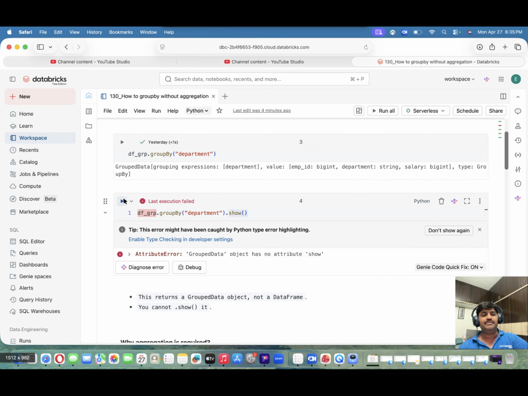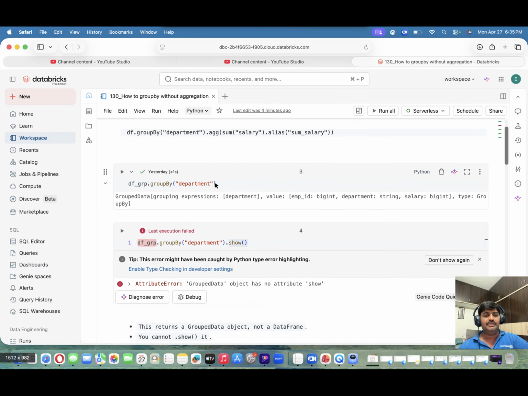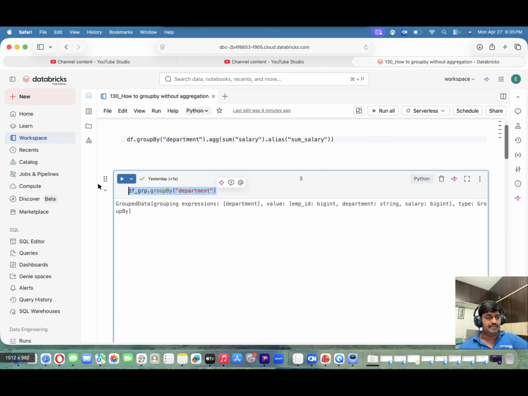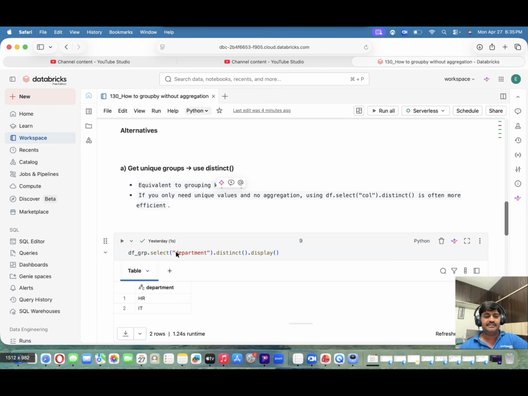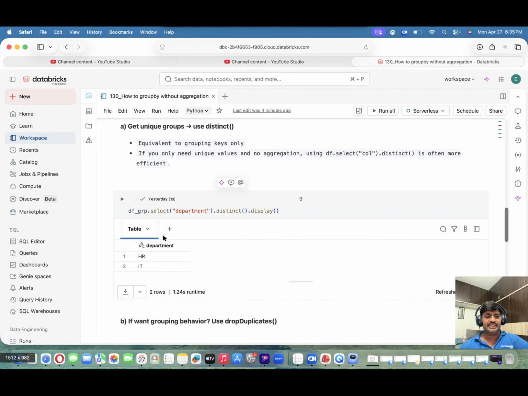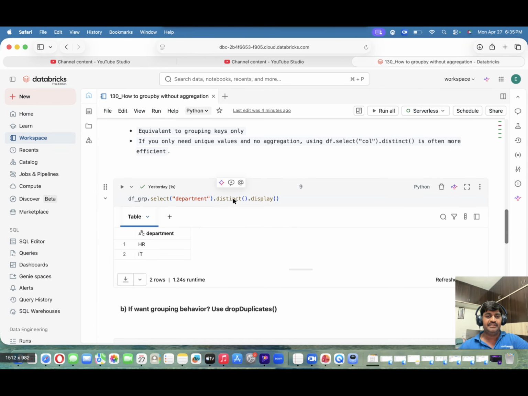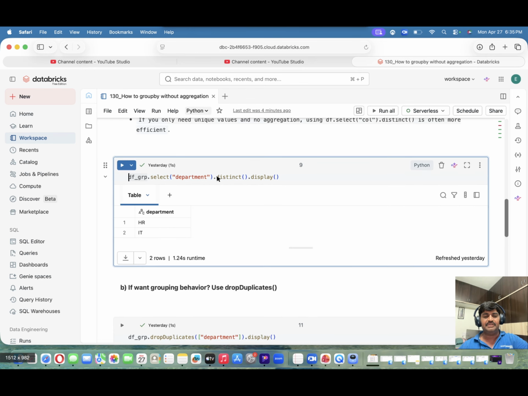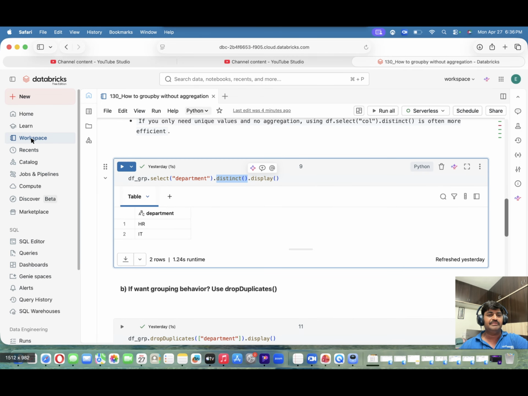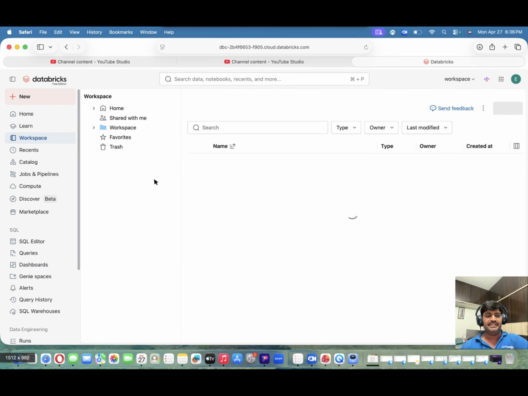So in PySpark, only group by will throw an error. Instead of that, the alternate method is this select method. So select column name, my column is this one, department, and on top of that I'm using distinct. That means it will drop all duplicated values.